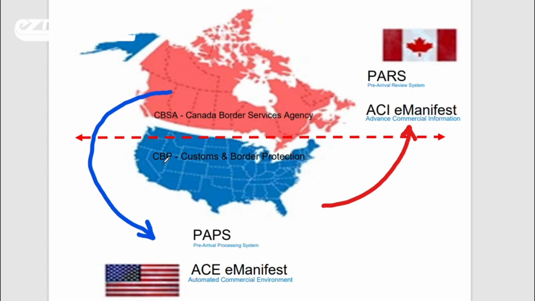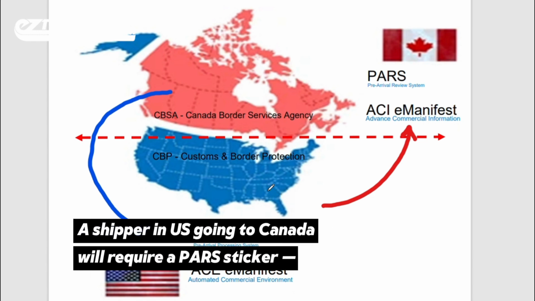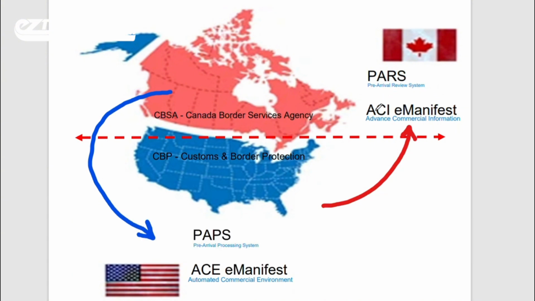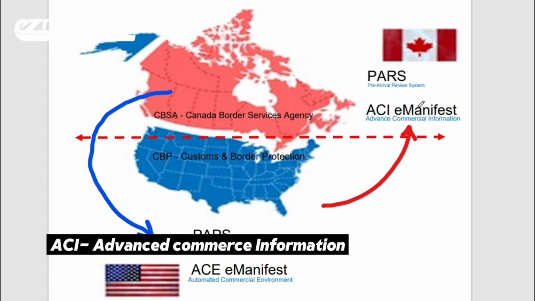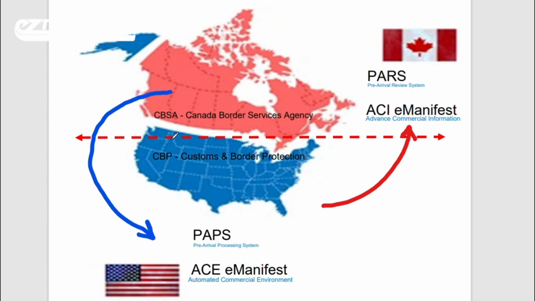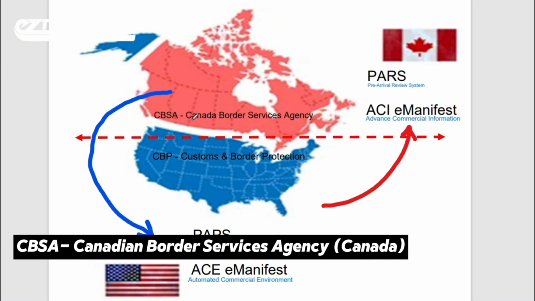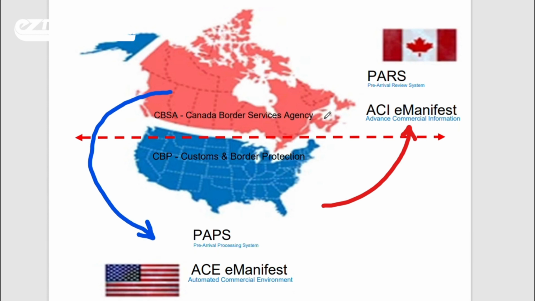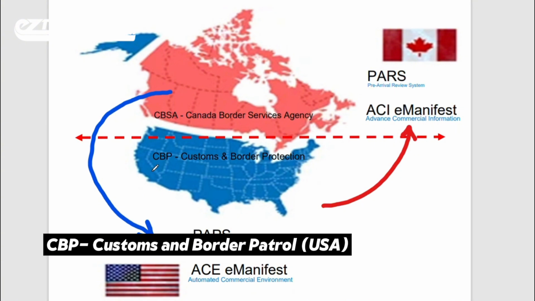And when we get the load from the US going to Canada, we have to add PARS, and after that we get the ACI. PARS is the Pre-Arrival Review System, and the ACI is Advanced Commercial Information. And by the way, the customs authority on the Canadian side is called CBSA, the Canadian Border Services Agency. And when we use Border Connect to upload the documents to the US side, the authority is called CBP, the Customs and Border Protection.